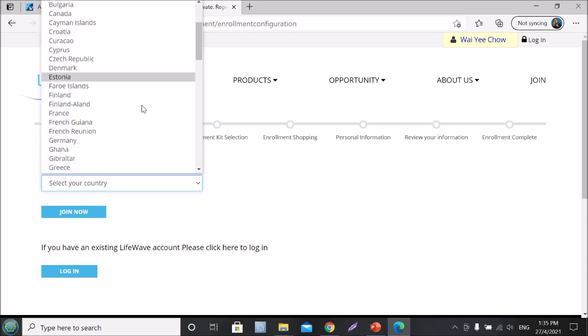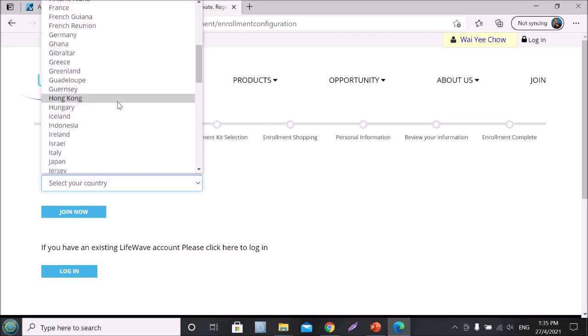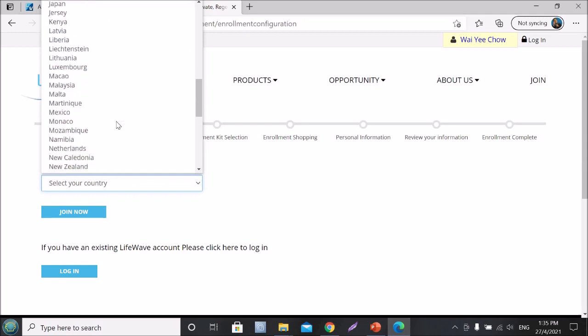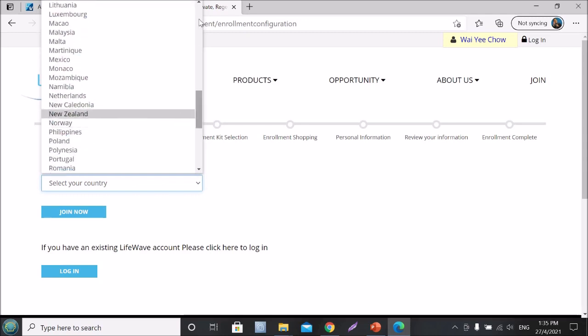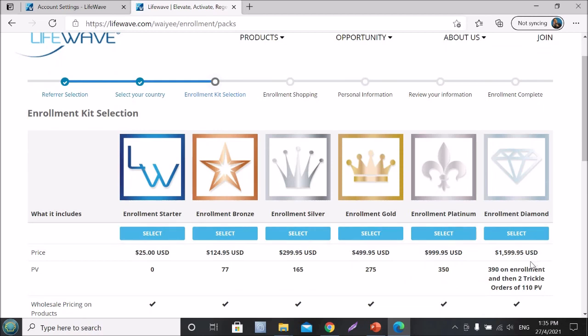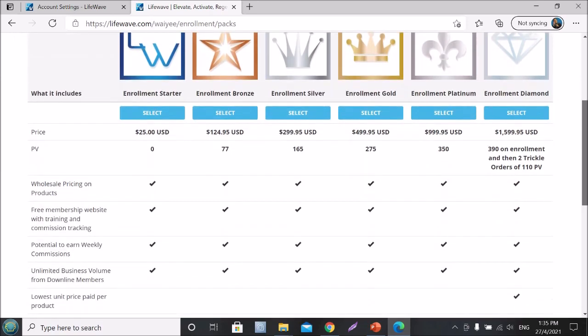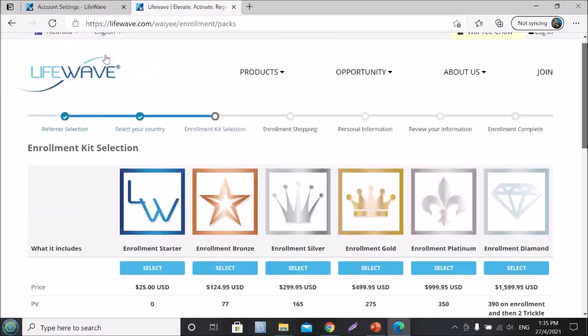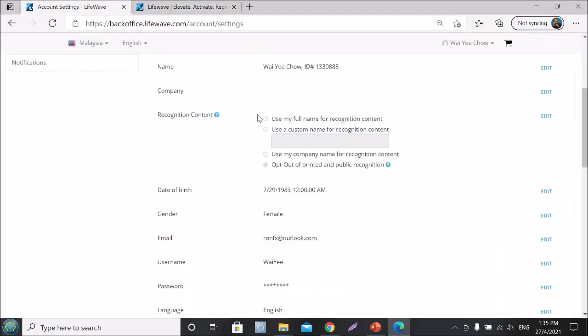Let's say this person is from, let's choose a place, Australia, for example, or he's from Australia. So you just click in, then he will choose. He will have to go through the registration process. So this will be in his country, right? Now let's go back to here.